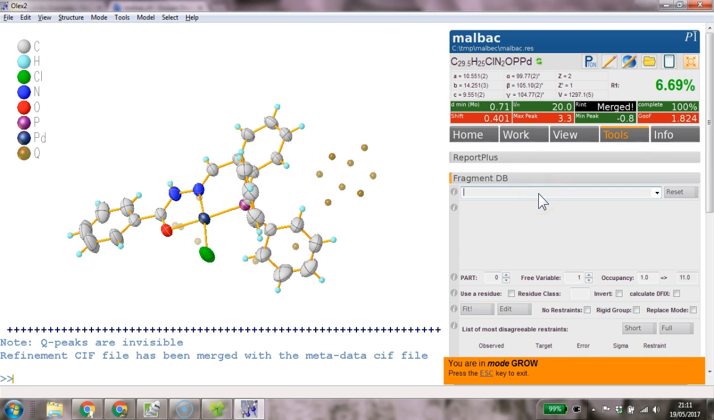We just buy a toluene. We go toluene, hit return, and that's the toluene. You can sort of see it belongs here, and it's going to be in part -1 because it's disordered across the symmetry element, and the occupancy we want to fix to 0.5. Once we've done that, we just go and fit it.